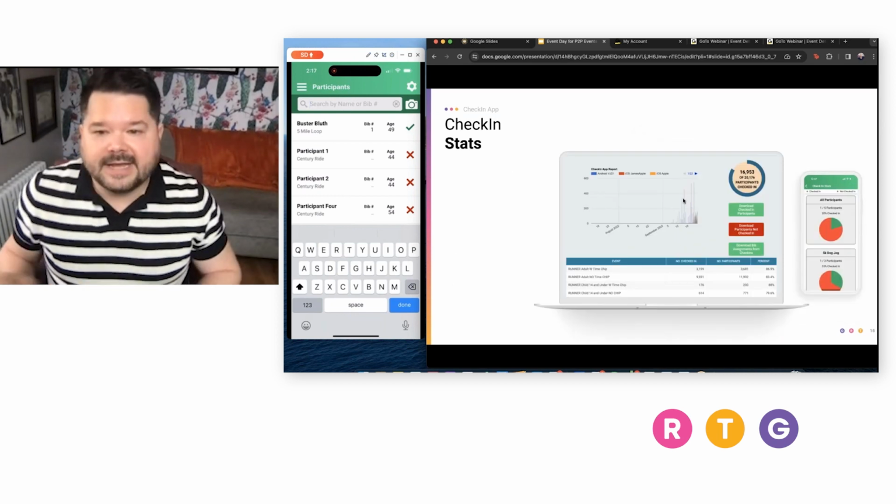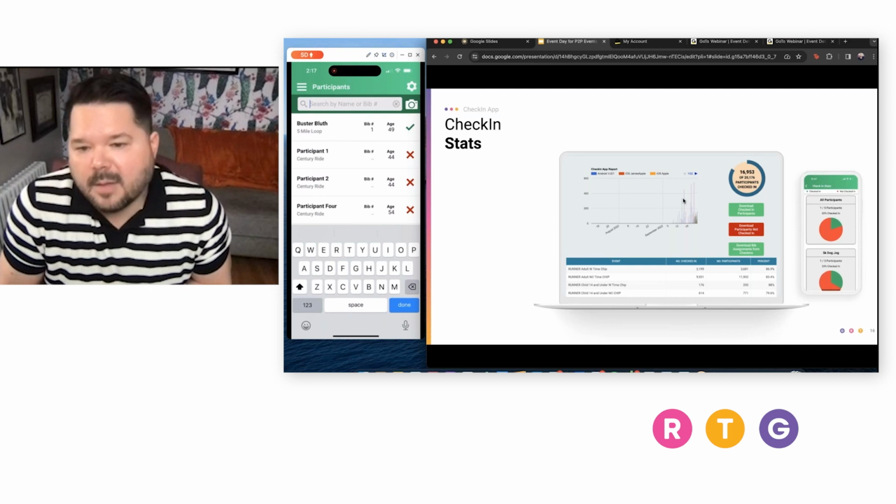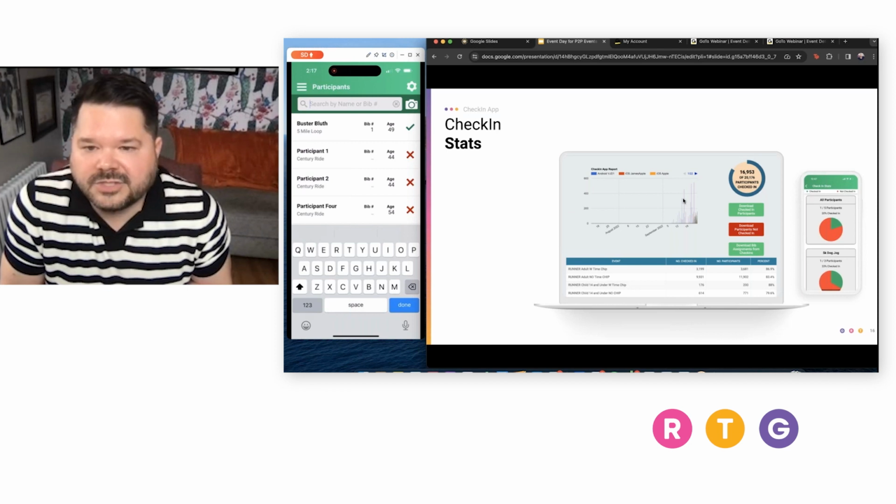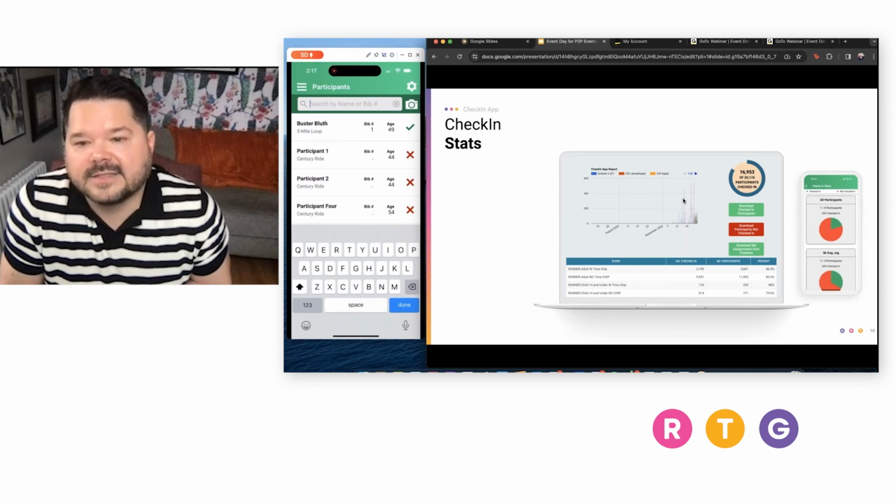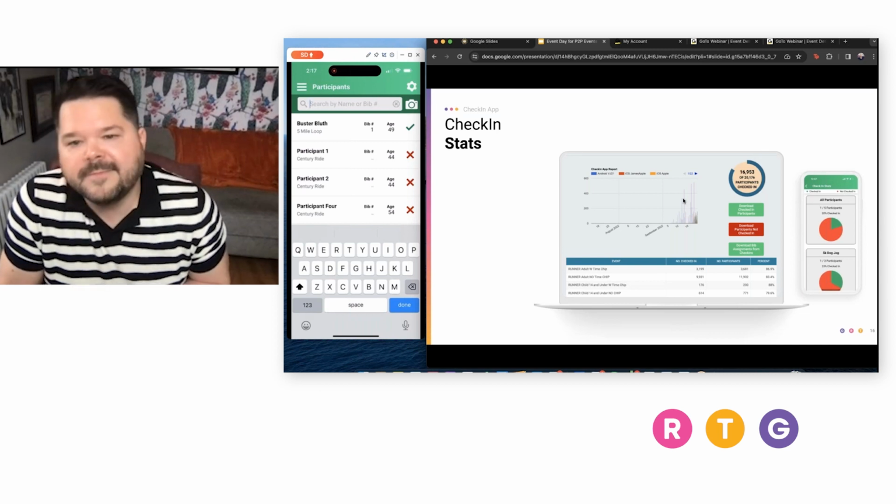And we were just talking about check-in stats. You can see check-in stats in a couple of places. You can see them on web check-in on the back end of your event, where you can see the number of participants who've checked in. You can see them based on each event that is logged in using the check-in app, which is really cool.